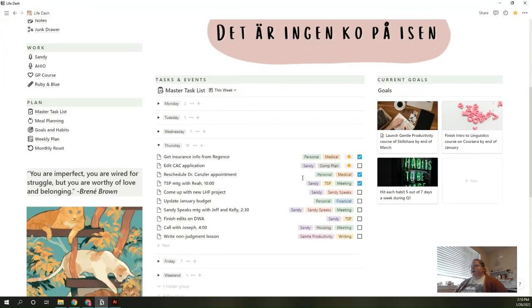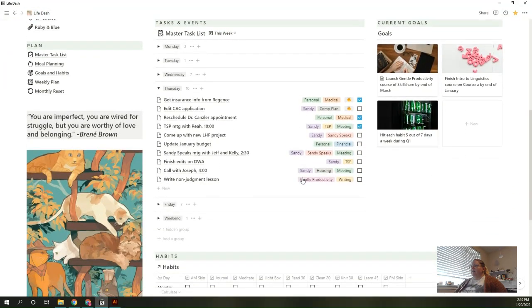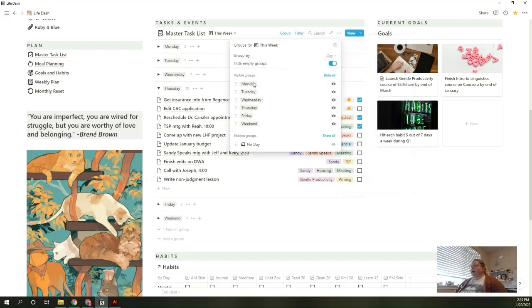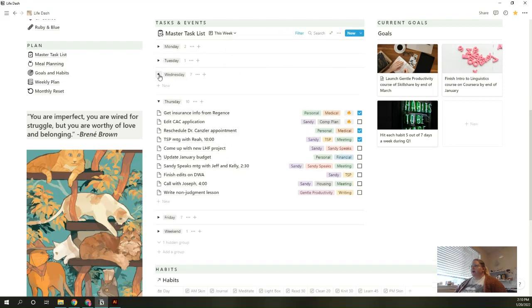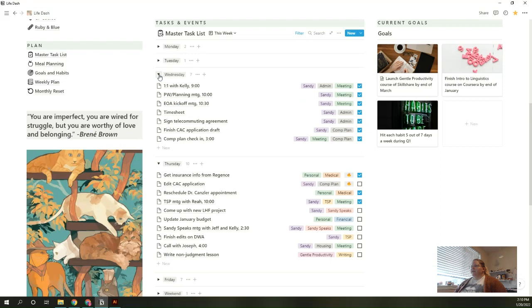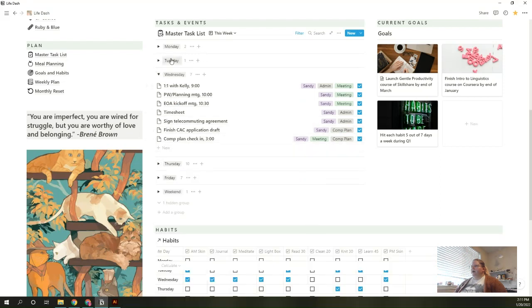And then what this shows up as on my dashboard is the same database, just linked. So it's a master task list database, and I have a list view. I also have it grouped by that select property that I had for the days of the week. That way I can just toggle each day of the week, right?